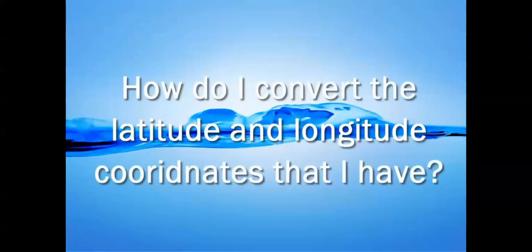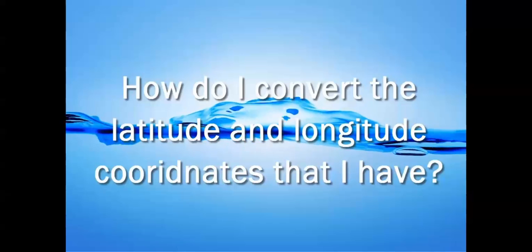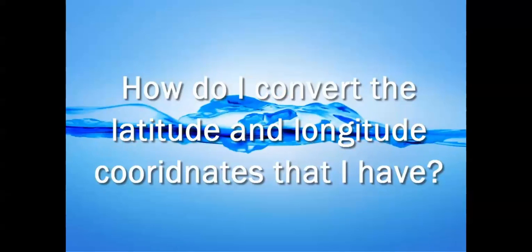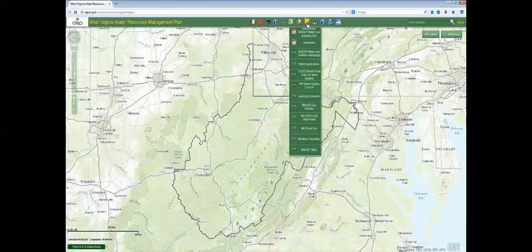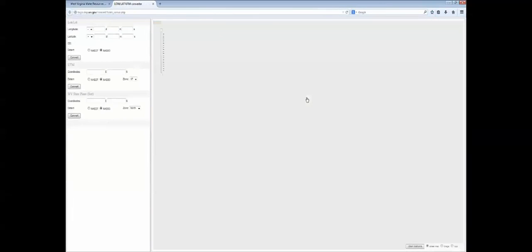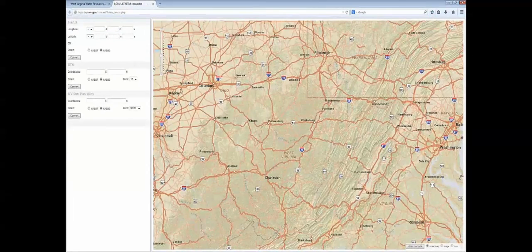How do I convert the latitude and longitude coordinates that I have? Go to Links and click on Lat-Long Converter. A new window will open. Here you can convert degrees, minutes, seconds, UTM, and West Virginia State Plane into decimal degrees. Enter the coordinates into the appropriate fields and then hit Convert.